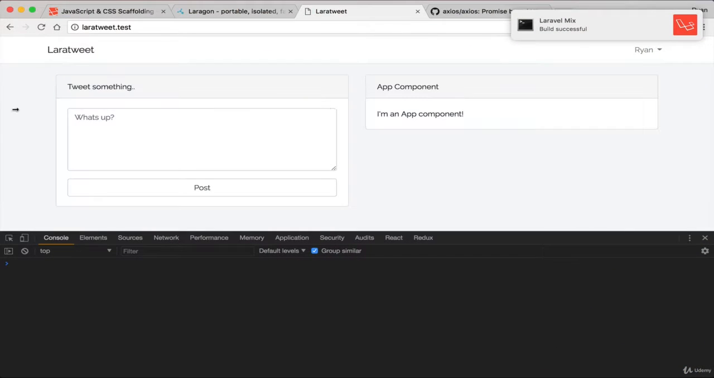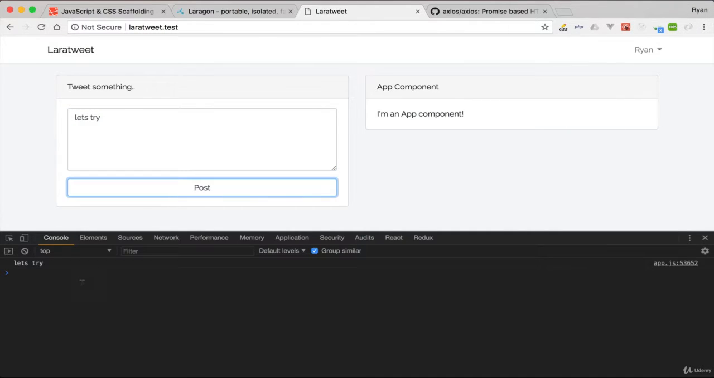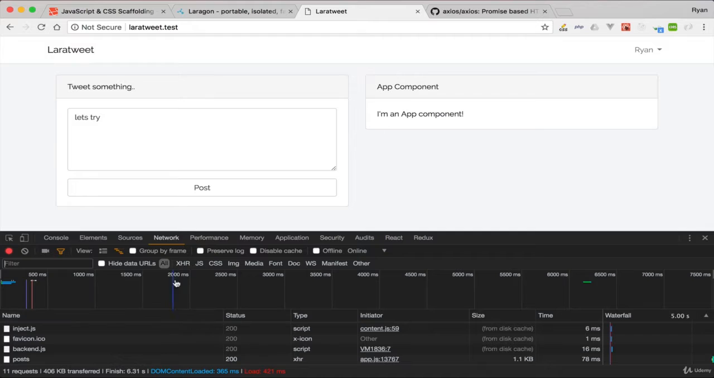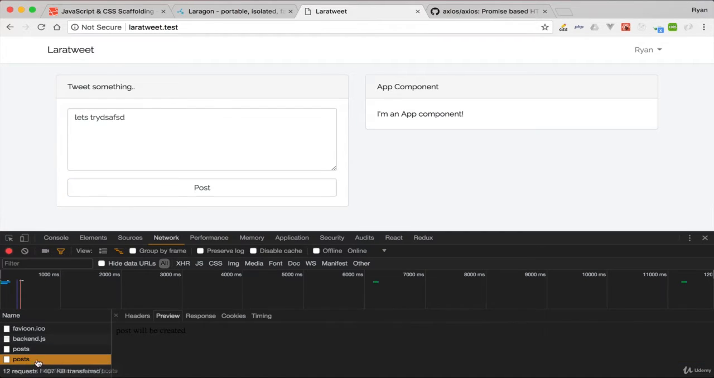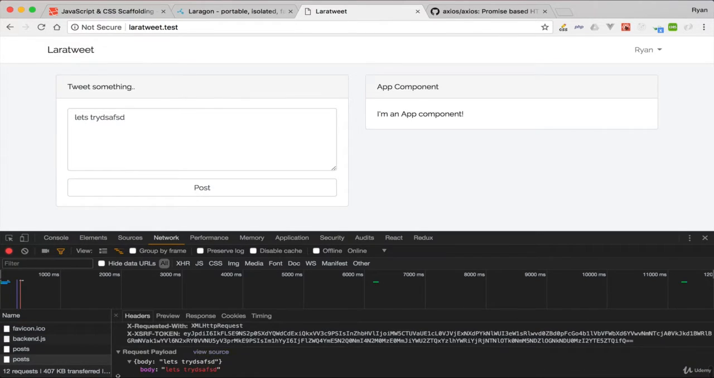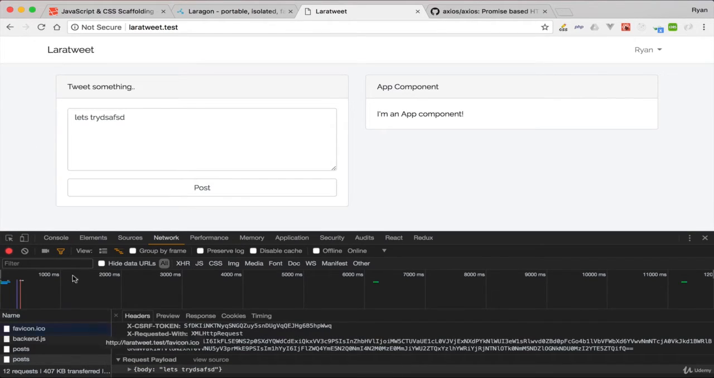Let's go here, refresh. Okay, let's try post. Okay, we get that. Let's go to the network tab. Let's try something, post here. Okay, it made a request to post and we get the status of 200. If we click, you see the body and all this. So we successfully made a post request.